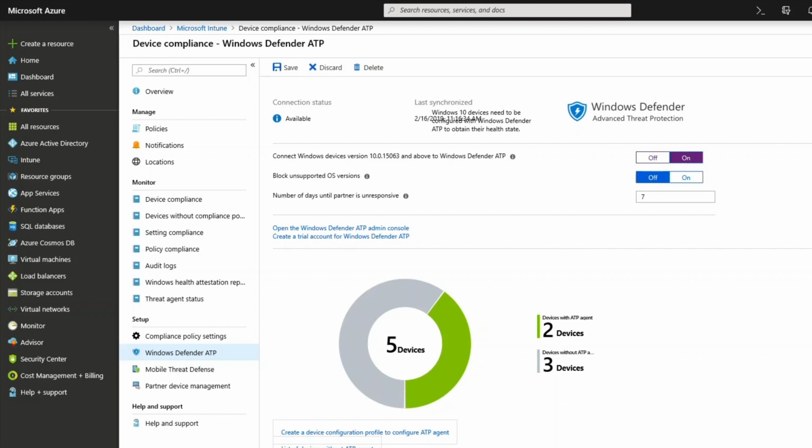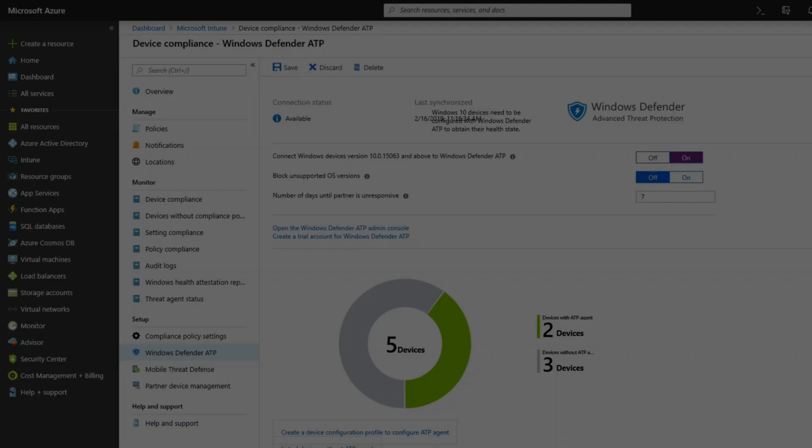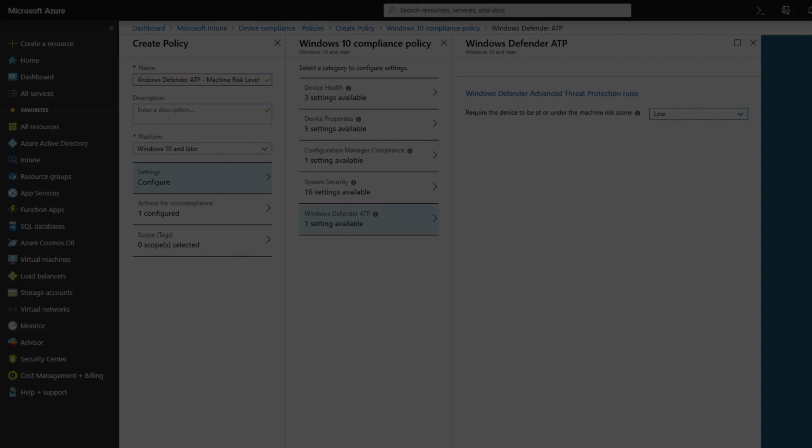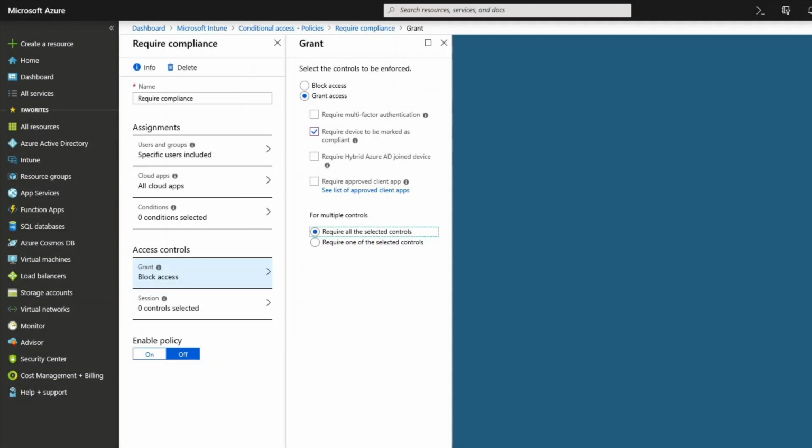First, enable integration between Defender for Endpoint and Microsoft Intune in both products. Second, create a Microsoft Intune compliance policy using Defender for Endpoint device risk. Third, create an Azure AD conditional access policy that requires devices to be marked compliant in order to gain access. Sounds like a lot, but it's really straightforward, and the first step is easiest.